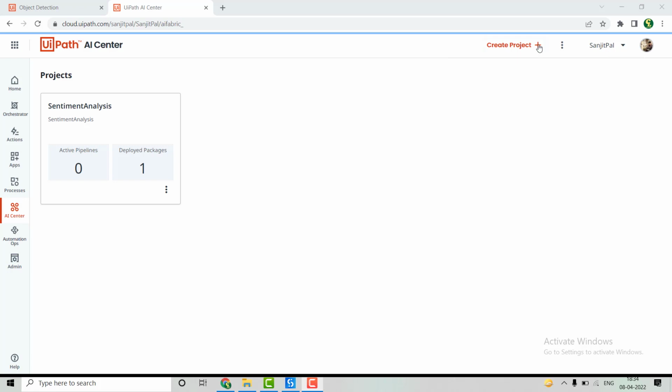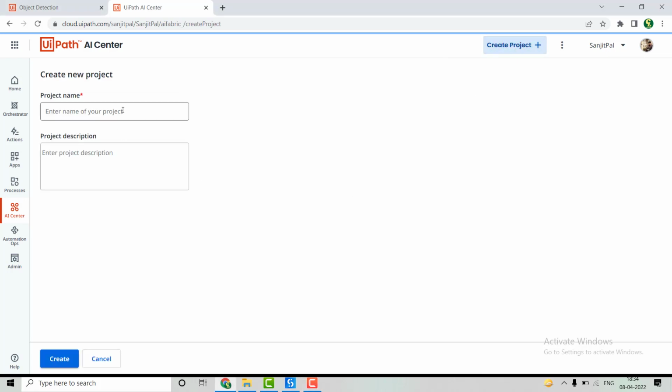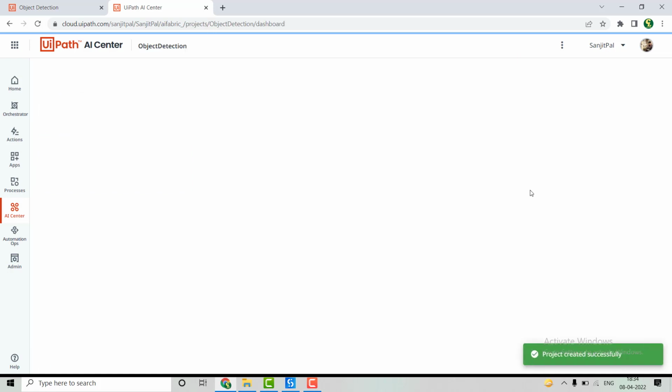So for creating the process, firstly we'll have to create the project, and here we'll have to enter the name of the project. The project name is object detection. Same as before, we can give a description, whatever you like. Let's click on the create button.